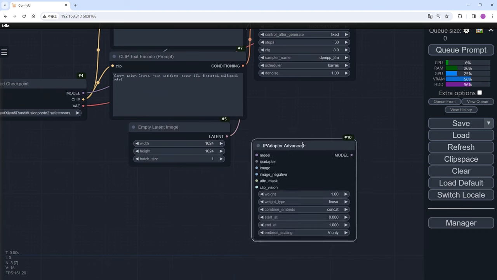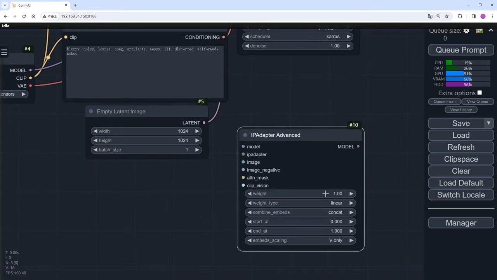There are 6 parameters here. Weight is easy to understand. The higher the value, the closer the result will be to the reference image, with 1 not being the limit. You can adjust it according to your needs, but higher weights often lead to over-rendered images. Generally, starting at 0.8 is stable.